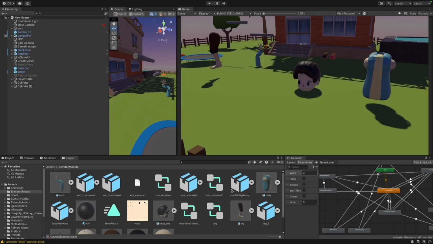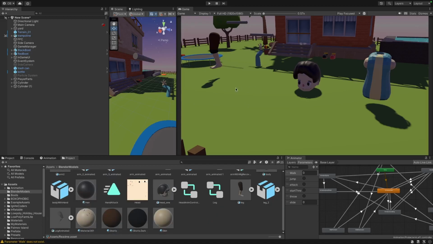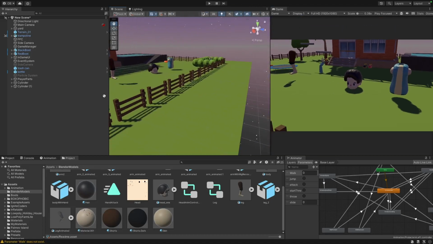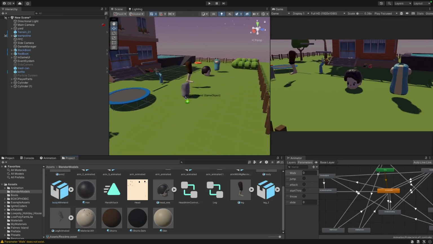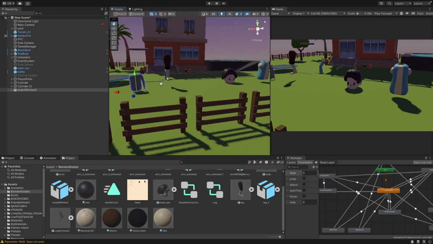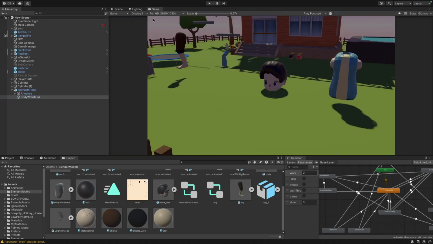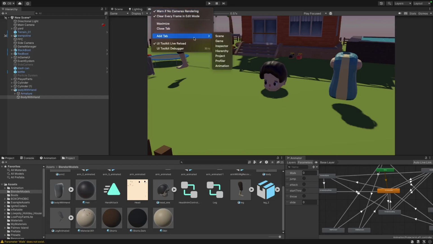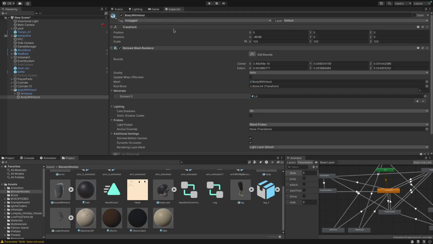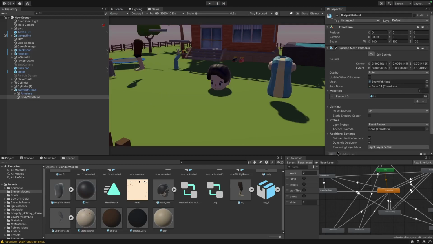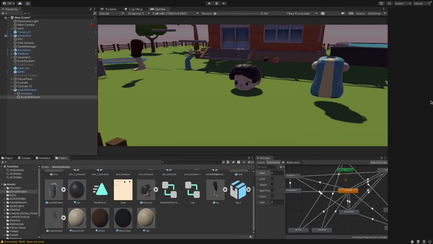So let's see, body with hand, here it is. I'll just drag it to our scene. Yeah, it's a bit slow. Let me change a bit here because I don't have the inspector. I would like to have the inspector. I don't know where it went. Put it here. Oof, not like this. Yep.